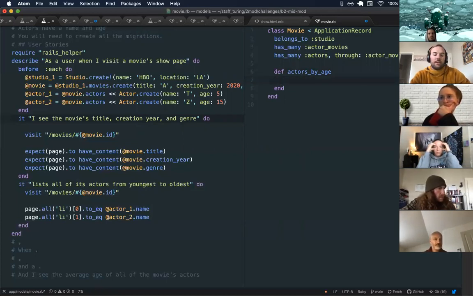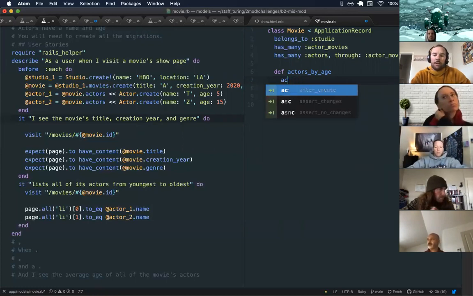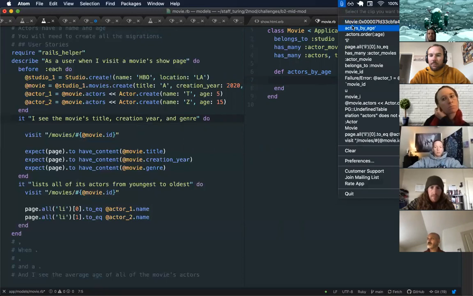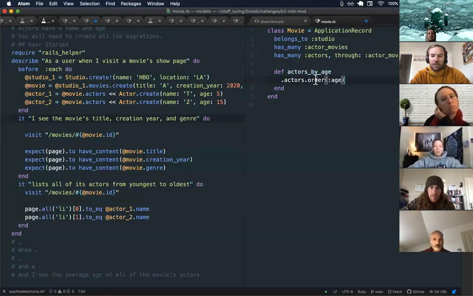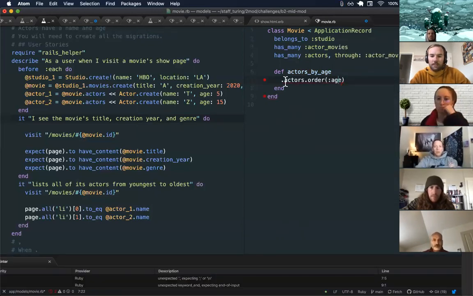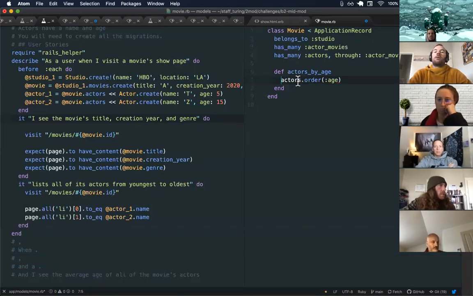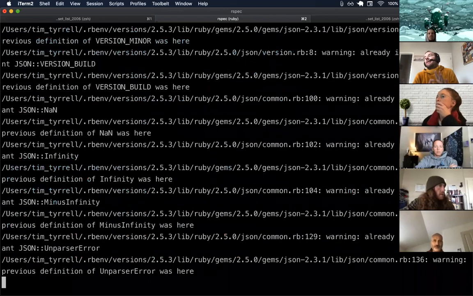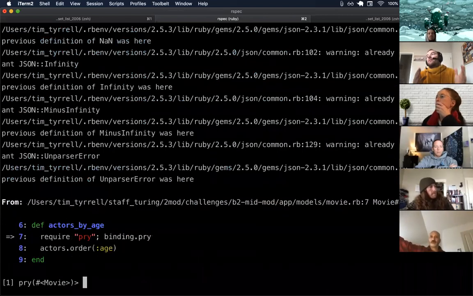All right, so at this point, it's going to be actors. I already have it. Oh, no, I don't. See, I know I copied it. Actors dot order age, and this is not a thing. Cool. So that to me feels like it could work. It might be out of order, and what I can actually do here is just pry, because I know I'm going to hit this now, and I can see what comes back. And I'm hoping the ordering by default is youngest to oldest, but I don't remember.